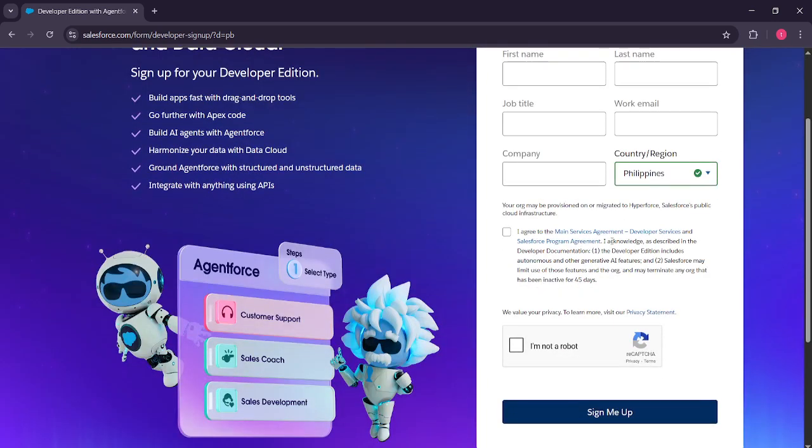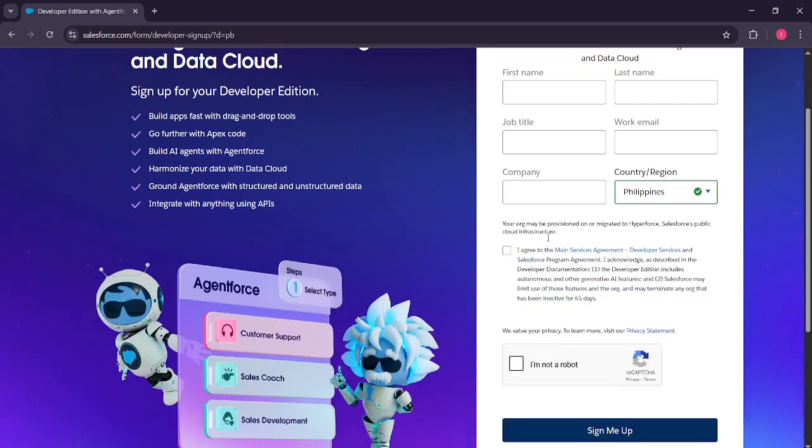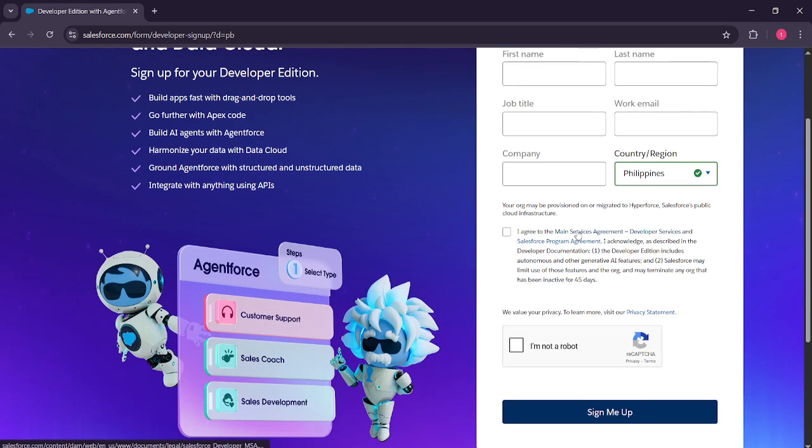The form also includes fields for a role and country. Your role doesn't have to be precise. Select whatever best matches your use case from the drop-down menu. For the country, simply scroll down and choose your current location. Once you've filled out all the necessary fields, you'll find a checkbox to agree to Salesforce's terms and conditions. It's important to review these to understand your rights and responsibilities when using the platform. After that, you can go ahead and click the Sign Me Up button.